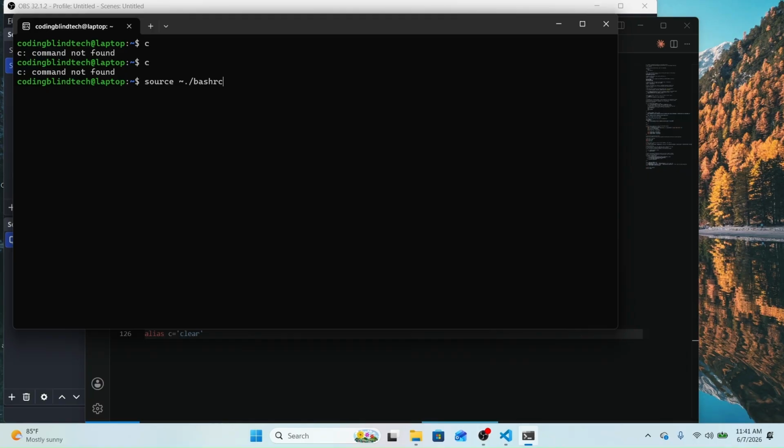If I press enter on this, it says bash: tilde slash bashrc: no such file. Oh, I did mistype that, so let me up arrow and press the end key, and then backspace to fix it. It looked right, so let's retype that: source, tilde, dot slash, dot bashrc.